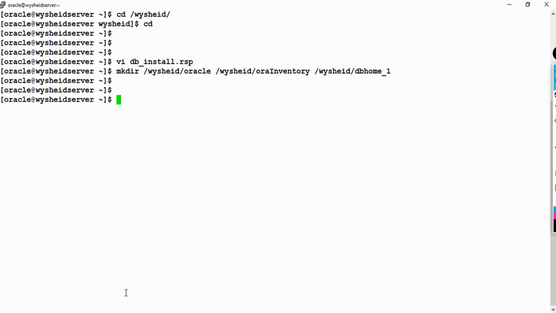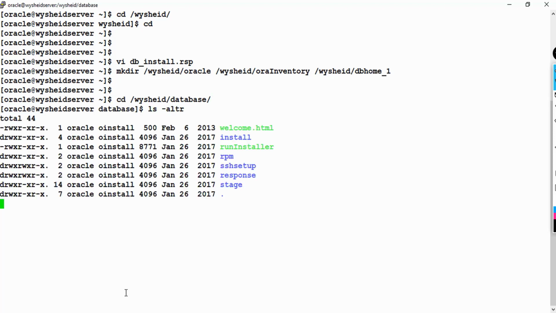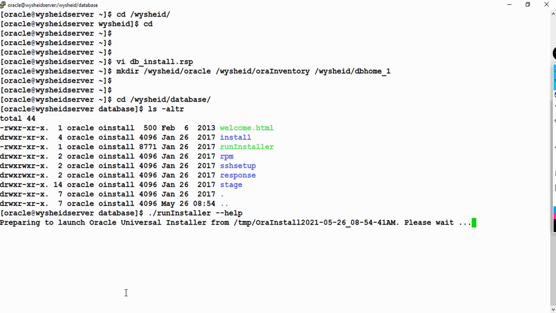The next step is that we have to run the runInstaller in silent mode. So we'll go to the database folder where we have unzipped the software, that's Varshit database, and here you have the runInstaller. So you can just give ./runInstaller, and if you are not sure about the options, we can give -help. So once we get the options, we will run it.